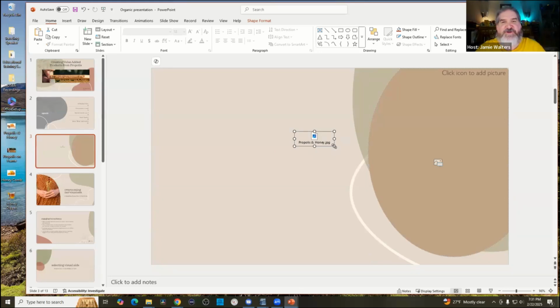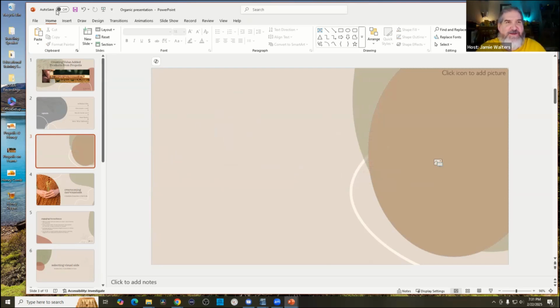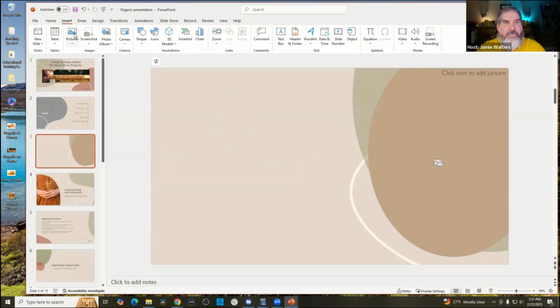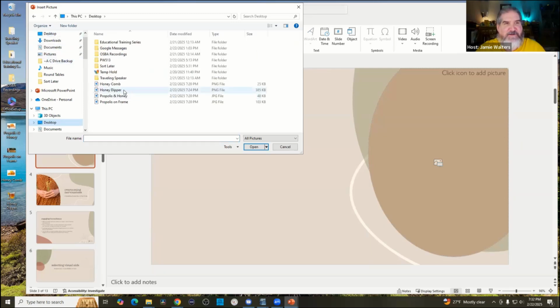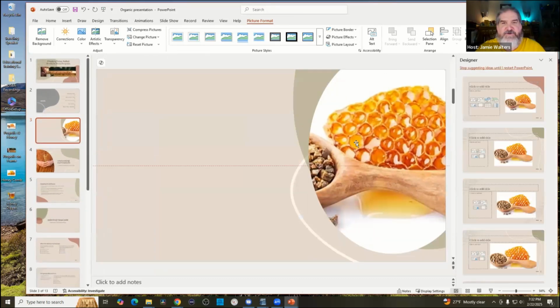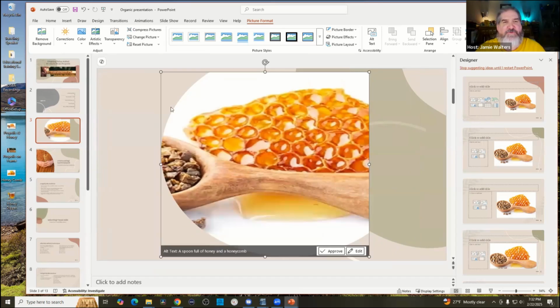So some things you can do when you drop it in from the outside, things don't always pop in like they should. Always go in here and go insert picture from this device. I want to go back to the desktop, and I wanted the propolis and honey. So now when I have this, here's what it comes out to. It automatically knew that feature that was off to the side, and it put it in here for me. Do I like it? It's not too bad.